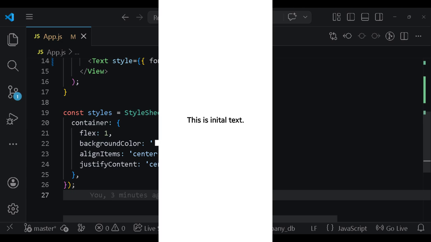See, this is our app screen. At the center, we have a text view with the text, this is initial text. This is the initial value of the text variable that we had set in the useState hook.